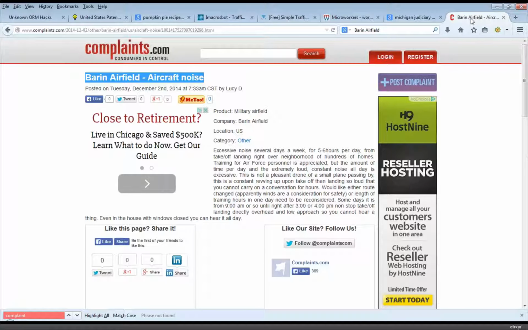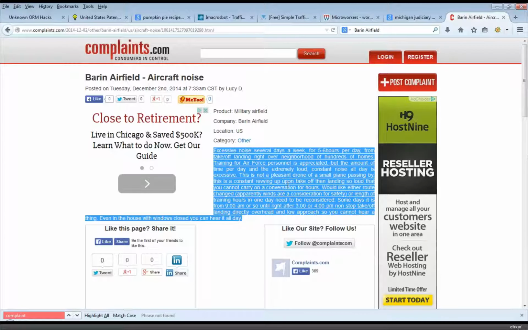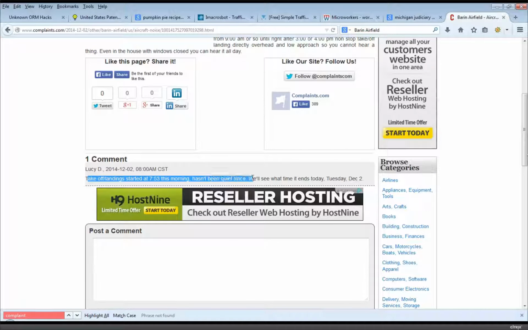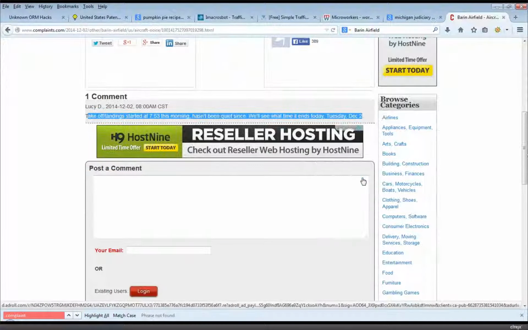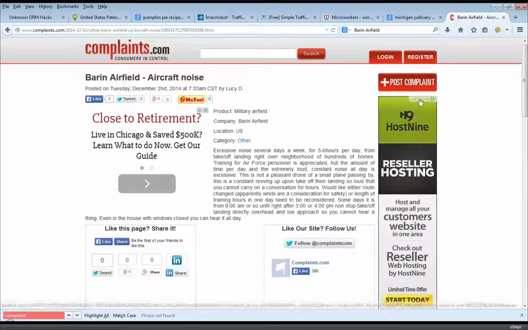Say, for instance, in this barren airfield example, you'd create a new complaint. Everything will be the same. Military airfield, U.S., everything here. Excessive noise, several days a week, 5 to 6 hours a day, landing directly overhead, and so on. All this would be exactly the same. Then you'd have to make a comment from another user called Lucy. Exactly the same comment. Again, everything else is going to be the same on the page, because their ads are going to be the same. All this stuff is going to be the same. You don't have to worry about that.